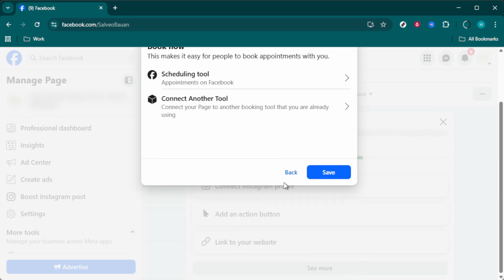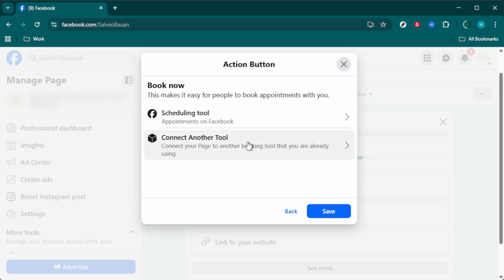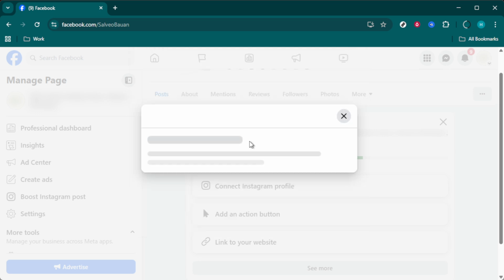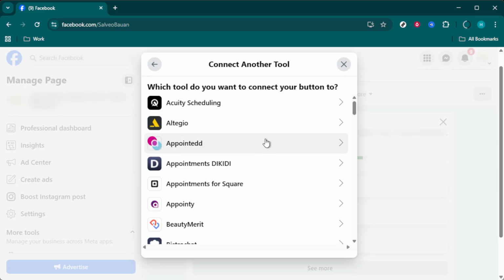Following that, you'll see an option to connect another tool. Here's where we truly bridge the gap between your Google Calendar and Facebook page. Click on this option to proceed. We're almost at the end of our journey. Now comes the exciting part.